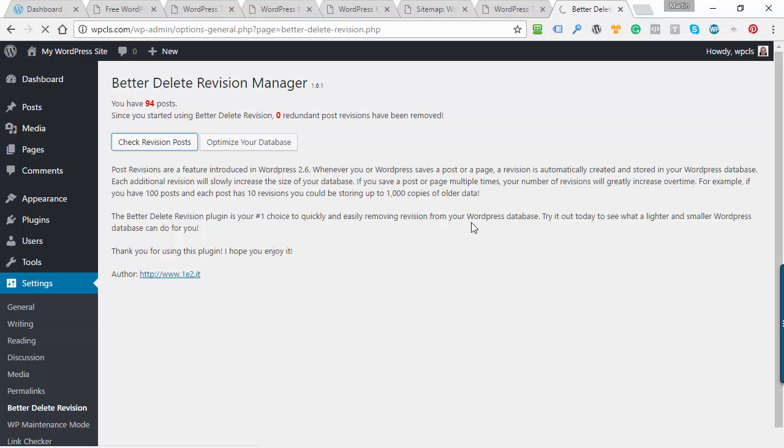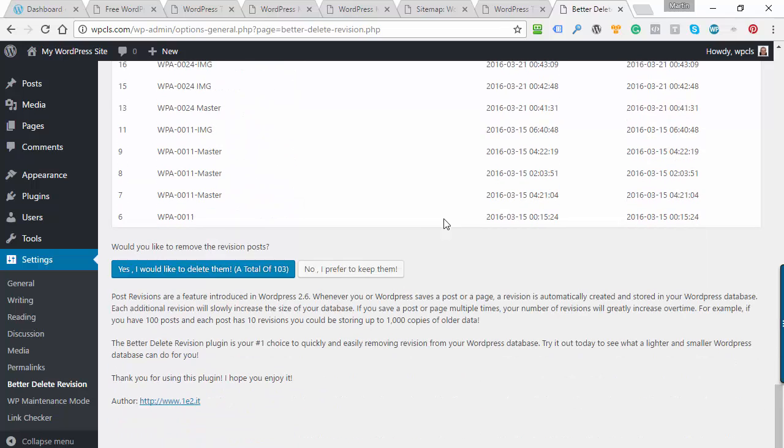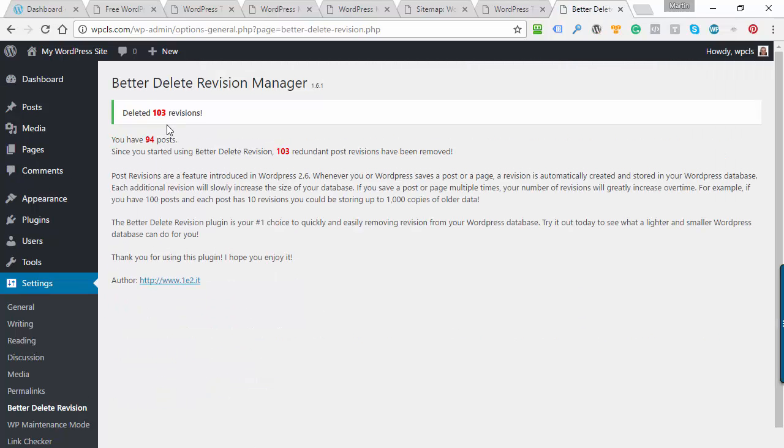So let's just check the revision posts here. And in this site, we have 94 posts and we have 103 revisions. So we can basically get rid of all of those extra revisions just by clicking a button. Okay, so we've deleted 103 revisions that were just stored in the database in case you ever wanted to revert back to the content. But we've already published these posts, so we don't need to go back to the revisions.